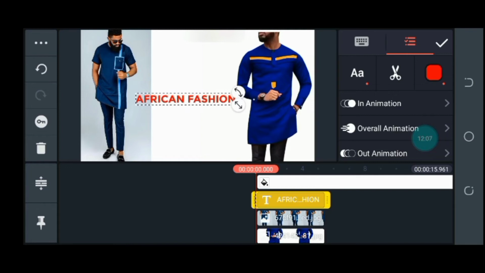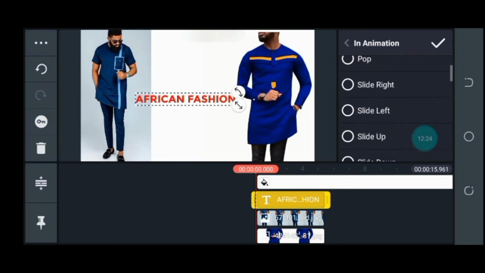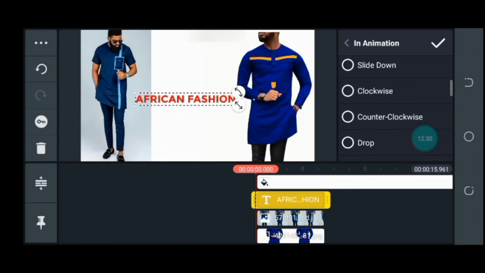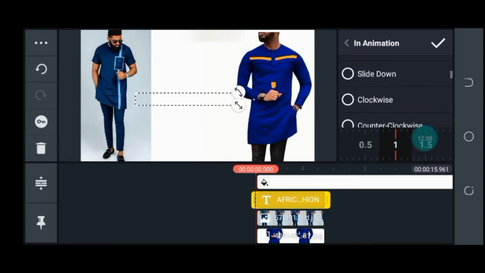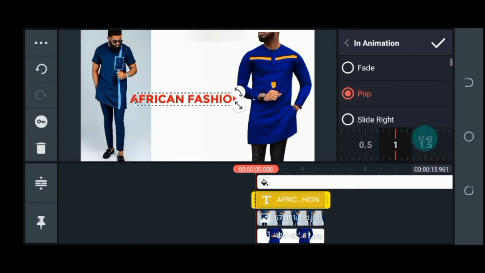Then once that text is highlighted, you notice that in animation will come in, overall animation, out animation, and the rest of them. Now this in animation is how you want your text to appear. Yes, how you want the text to come in. So once I click on the in animation, I can choose anything I want. So you can just choose any of this. So I'm going to use scale right. Obviously, we use scale left, we use pop, slide, or slide down. So you can choose any one you want. So let me use pop. So if I use pop, that's it.